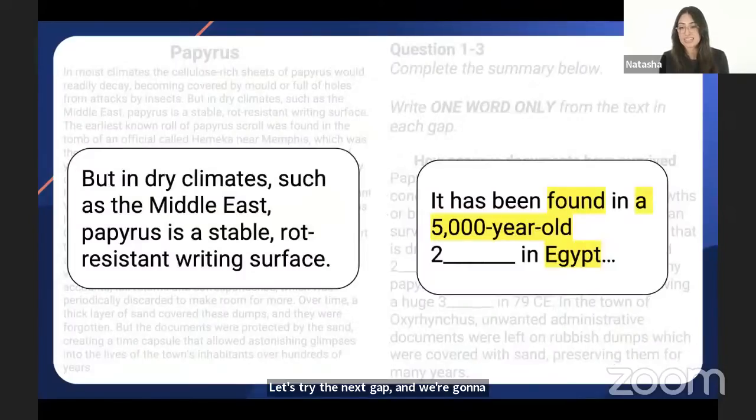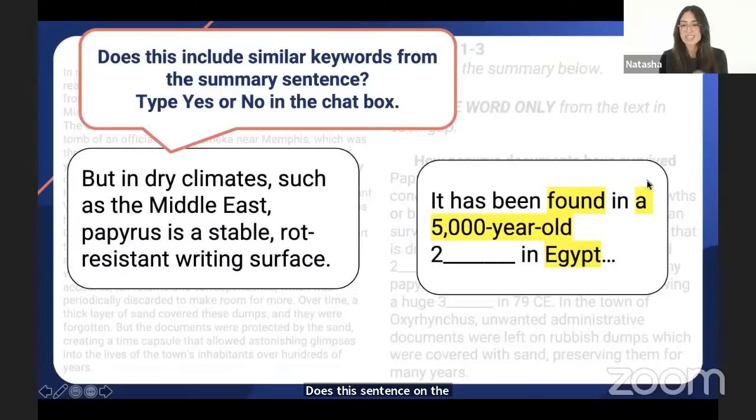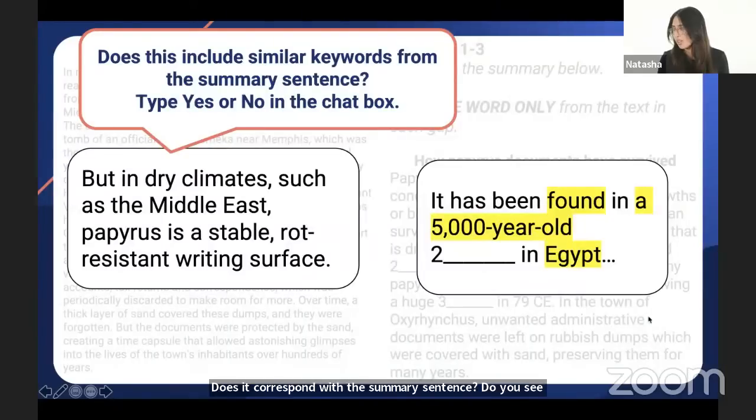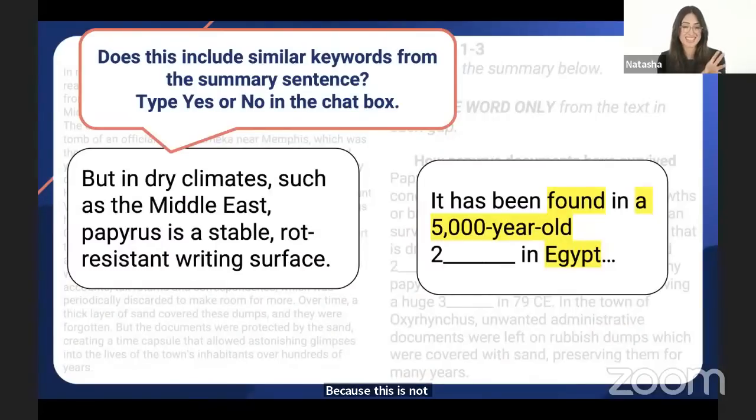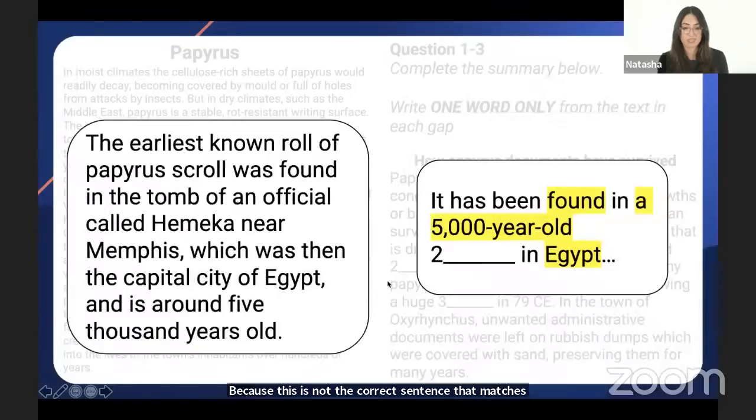It has been found in a 5,000-year-old blank in Egypt. Does this sentence on the left, the second sentence from the text, does it correspond with the summary sentence? Do you see similar keywords? Yes or no? Can you see similar keywords? I'm getting a lot of no's. Okay, good. I've seen a couple of wrong answers. I've seen someone chuck in the word stable. That is not correct because this is not the correct sentence that matches with the summary. So no, it's not the correct sentence.